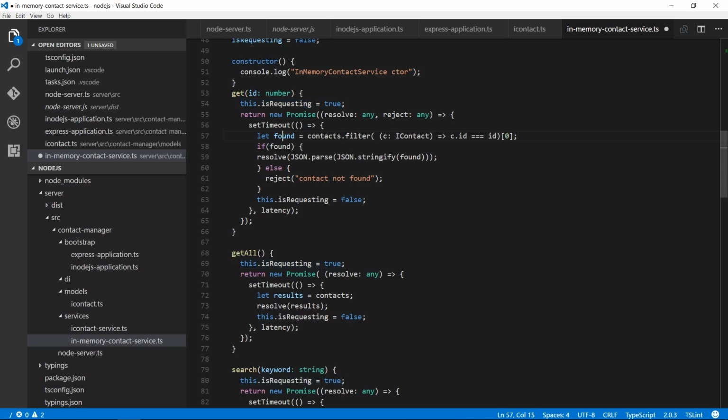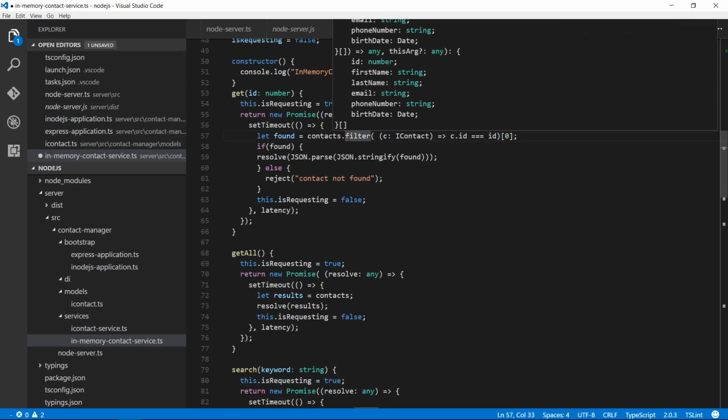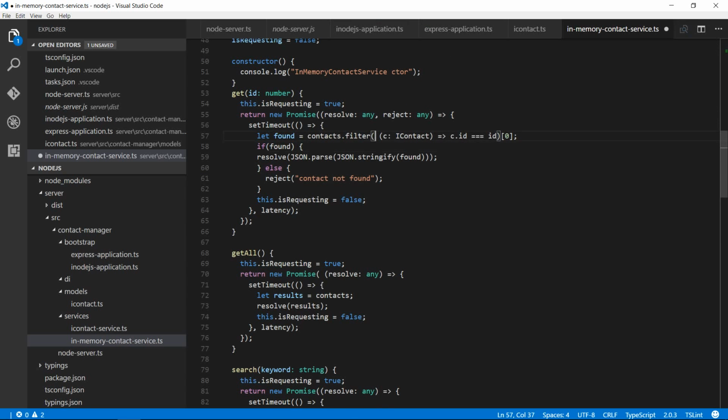That get method is also using the same setTimeout to introduce the artificial delay. I'm not going to repeat that for every method, so please understand that this 200 millisecond is only an artificial delay or latency that we introduced. And then we are using the dot filter, which is again an ECMAScript 6 feature, and we pass a lambda expression. All it does is check if the ID is equal to the ID that we pass, then it could technically return an array, and I'm just getting the first element out of that, and then I check if the value is found.